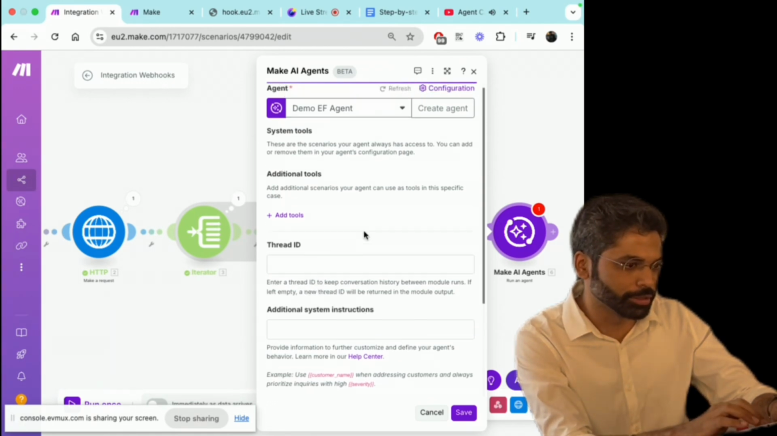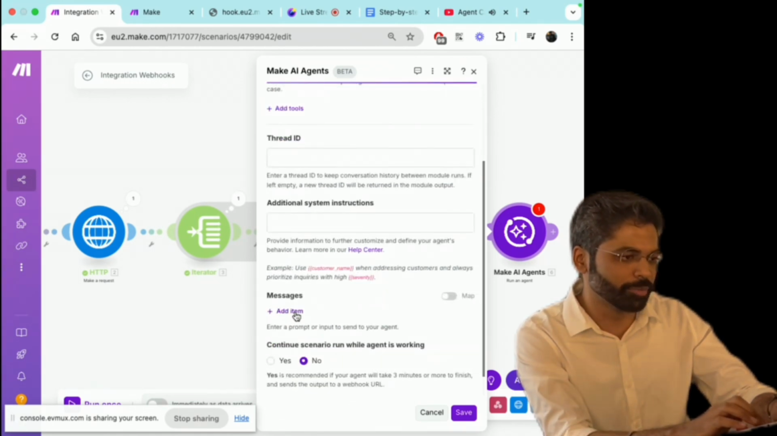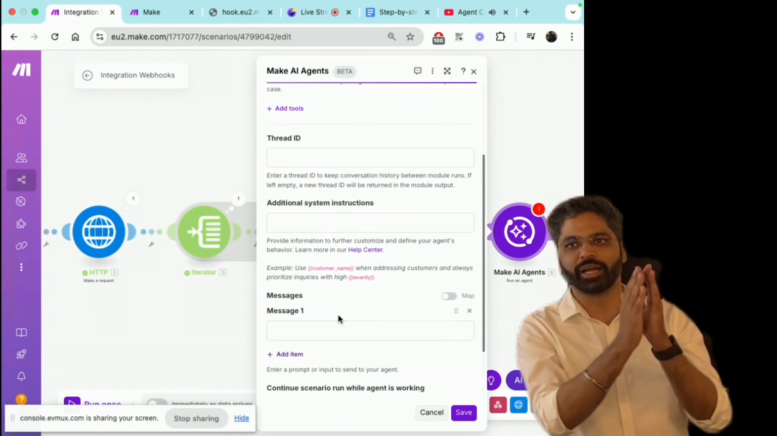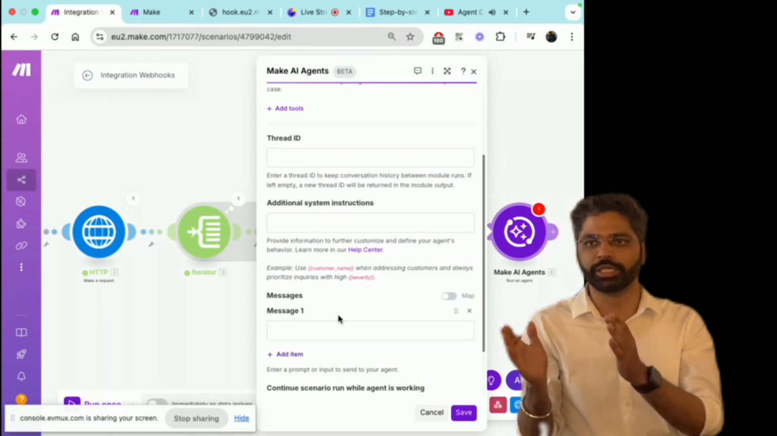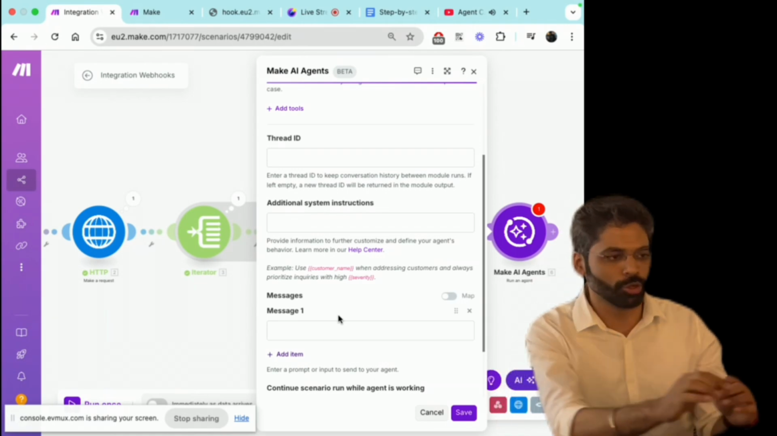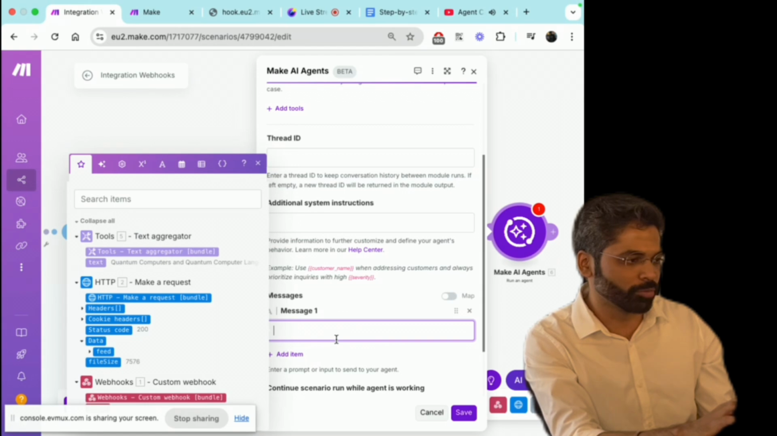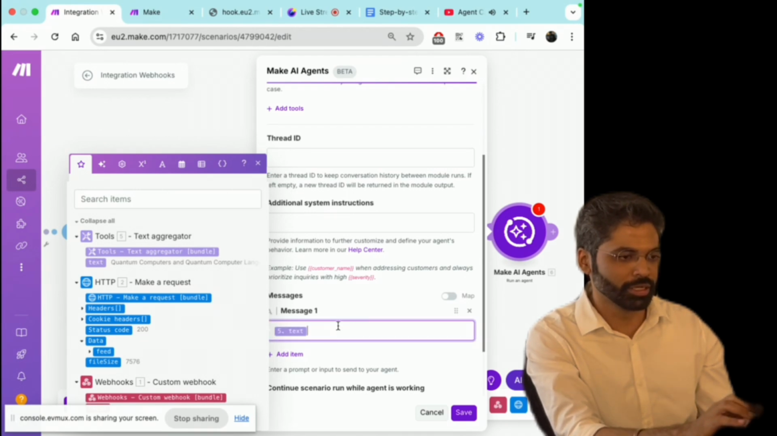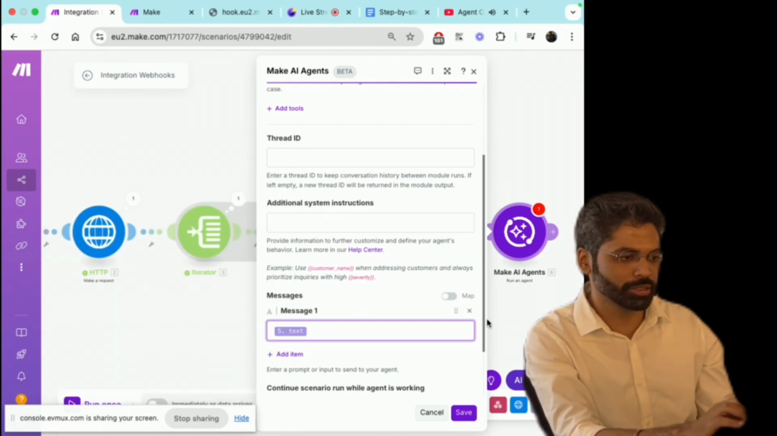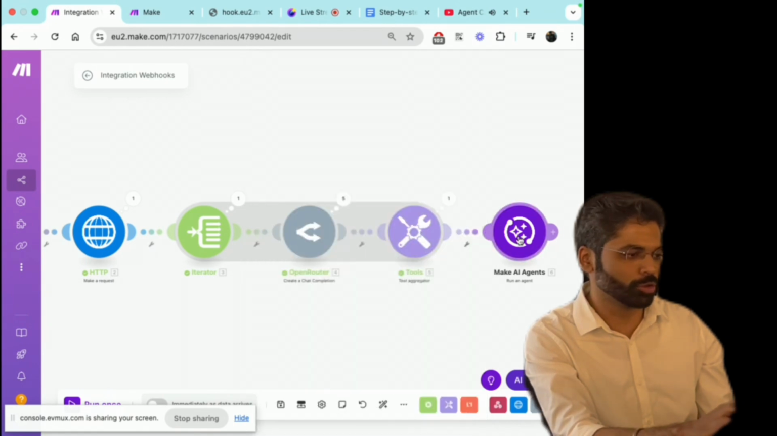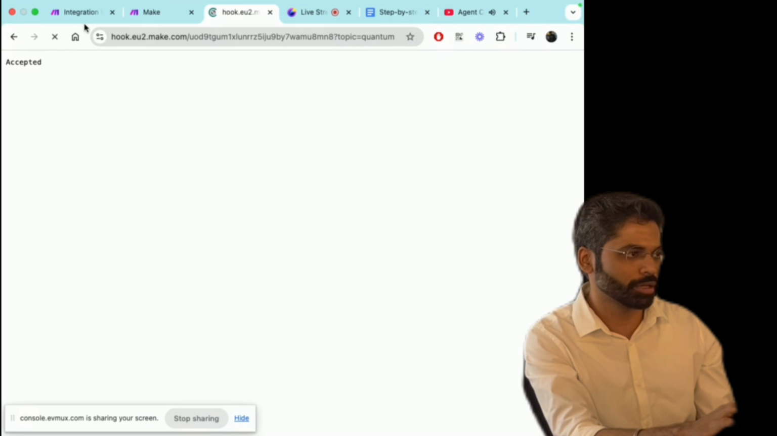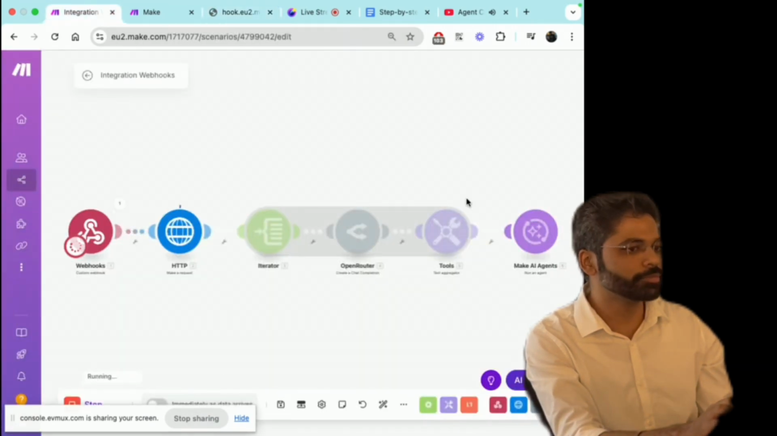Anything else we need to add here? Yeah. So in messages, I want to pass what I created in the text aggregator. I've aggregated everything, and now I want to pass it to my agent to create a structured brief. If you click on this, from tools there is something called text. That is where the text aggregation happened, and I'm going to drag text to messages, close this, and save it. So we can again click on run once and give the input, and it should run now.